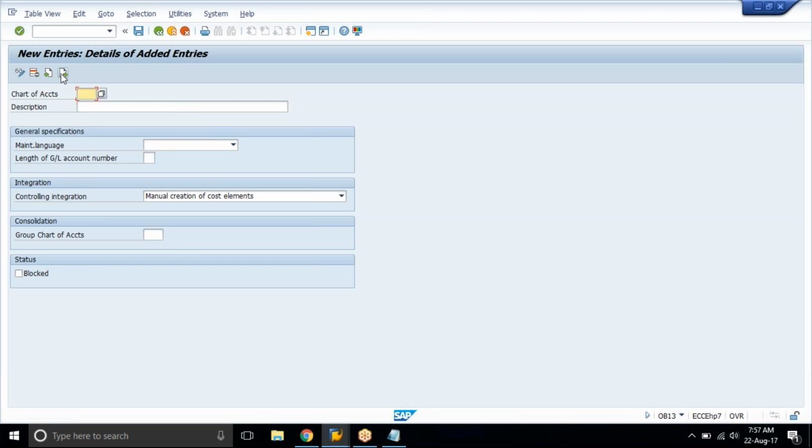Next, say you need a country version as well. Say TAIN, country version of chart of accounts for India, for Tata, or say for TAT1. Language English and length is again 4, and save it. So we define 3 things over here.